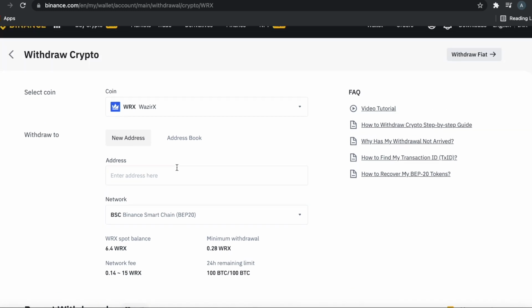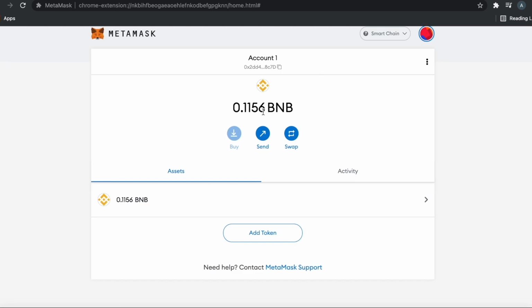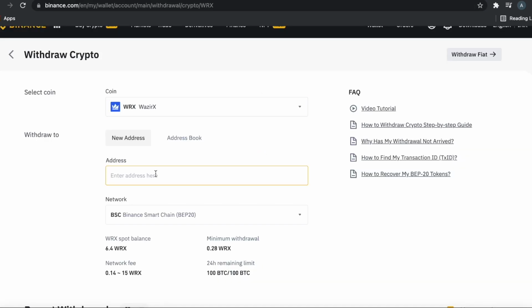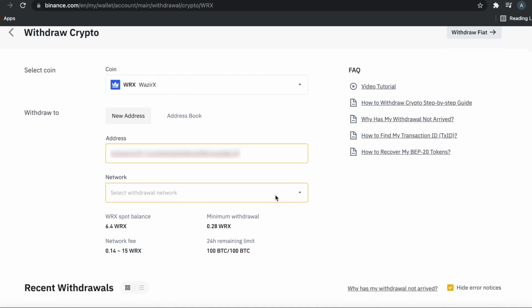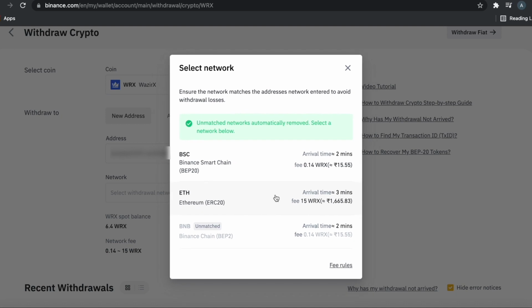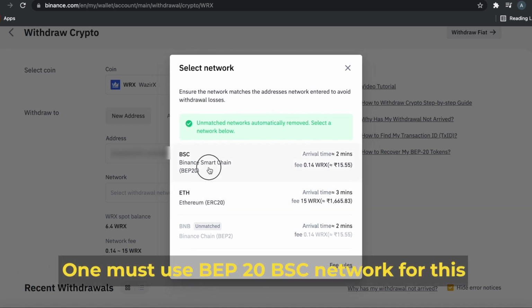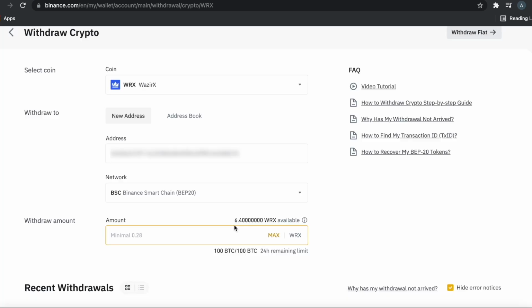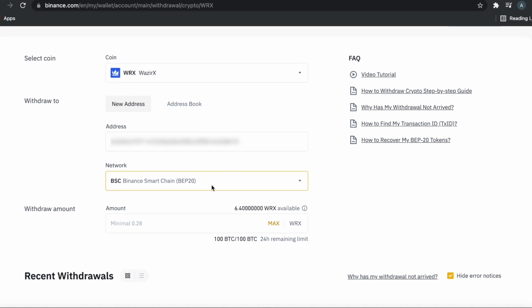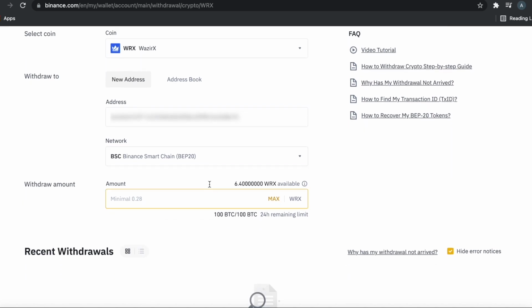Now I have to enter the address here. So I will enter this address, which I copied, and I'll go back to the Binance screen and paste it here. I'll again select the network, which is BEP20. Make sure you are on this network, which is BEP20. And now you can fill in the amount which you want to transfer.